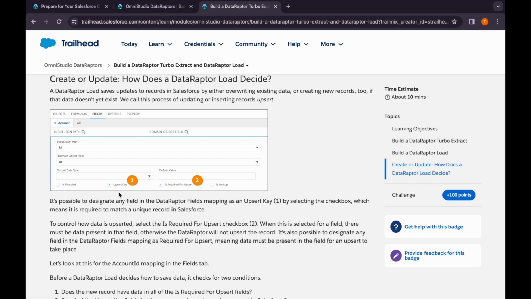If we select Upsert Key, then we are specifying that we need it to match a unique record in Salesforce. And second, if we check Is Required for Upsert, then we are specifying that there must be data present when we are running this Data Raptor. So Is Required for Upsert will check that this input JSON path should not be empty in any case. And Upsert Key is checking whether in Salesforce this field already has data or not.